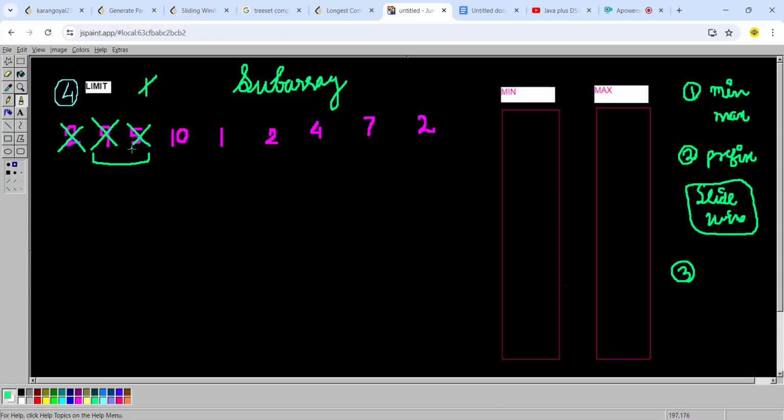Why 5? Because when I select 5 and 10 as a subarray, the difference is 5. Okay. So let's take 10 and 1 as a subarray, which is 9. So I have to blacklist this.